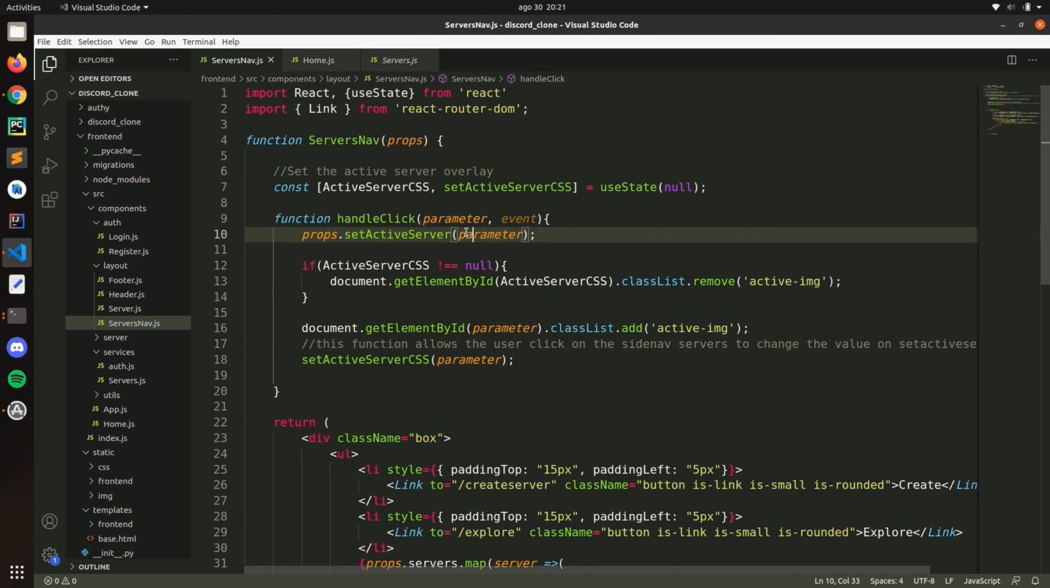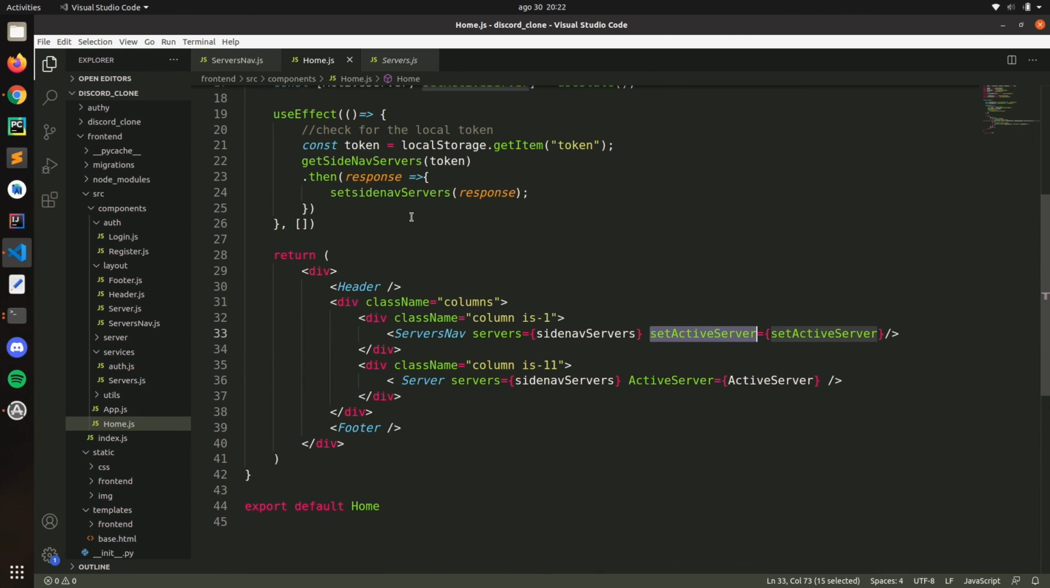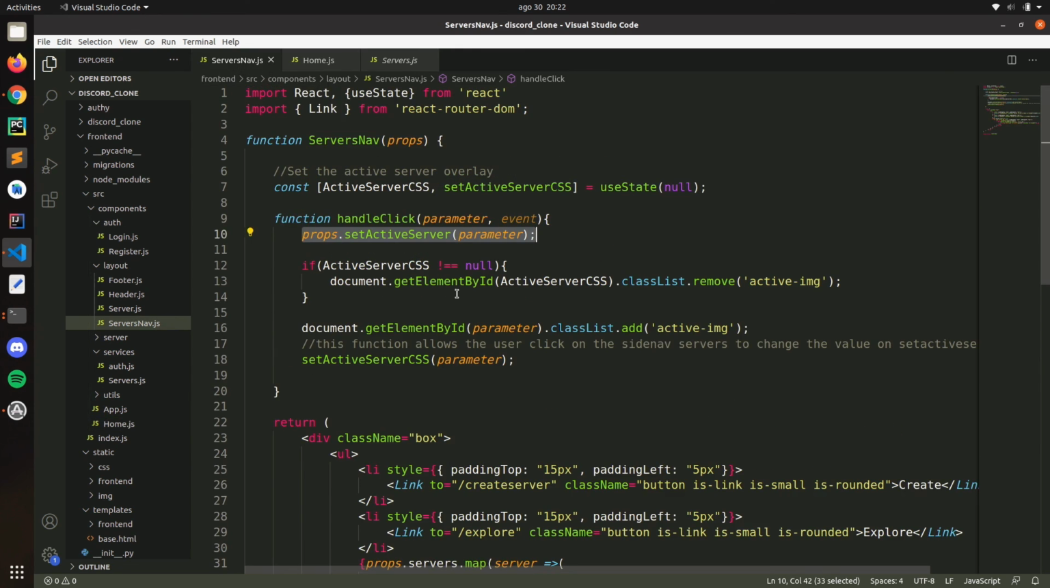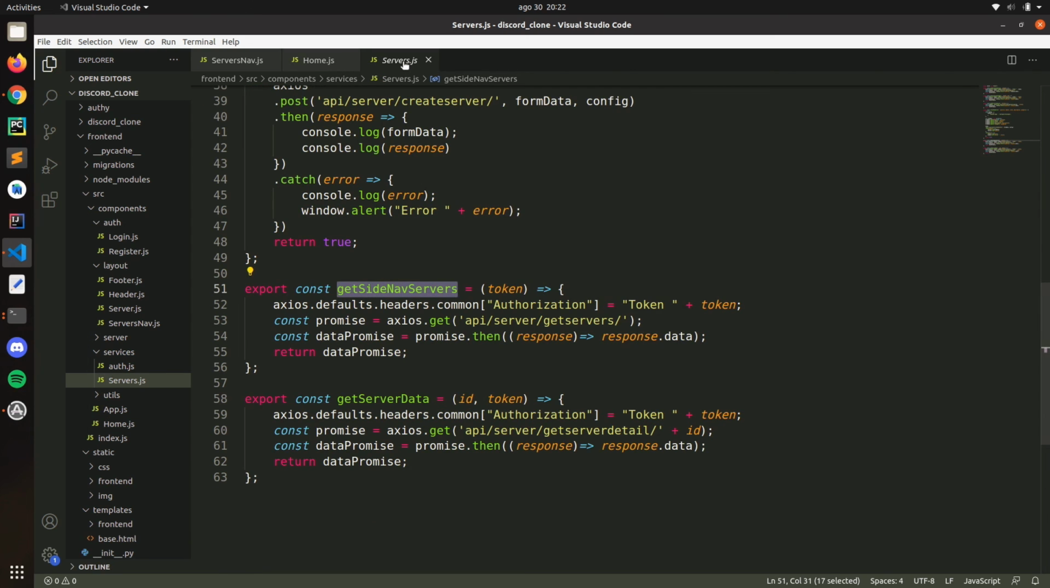So passing the parameter that contains the ID, we pass that to our props set active server. And that sets that for all of these ones. And basically that's how it works. Because remember, we're passing the function here to our servers nav component. When we change it in our servers nav component, it also gets changed here. So the server will get the new ID or the new active server update here. And yeah, that's basically how it works.